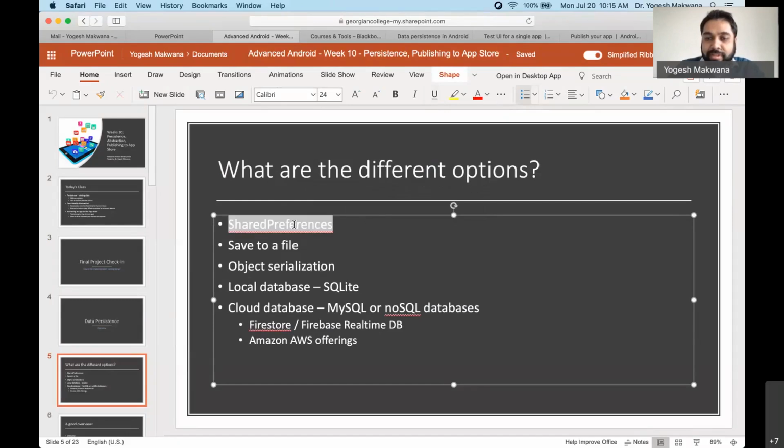We used the shared preferences to save some information. Yeah, I remember using it. I think maybe we used it for two or three projects. We used it to save tic-tac-toe game data. Yes, exactly. That's one thing. That one I remember. So that's where we used it.